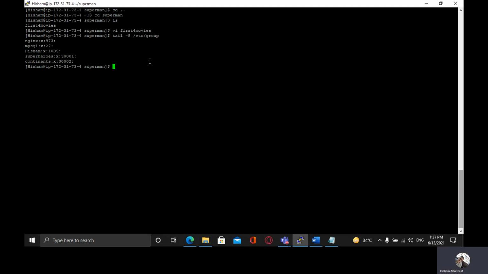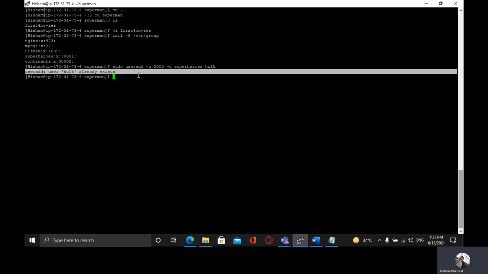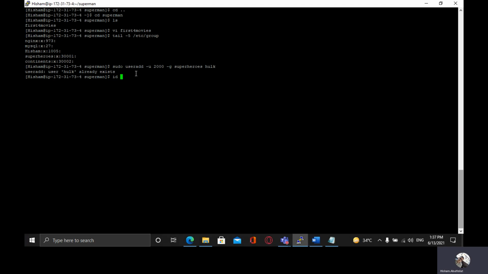So after that, we need to create a new user called Hulk, so we will use useradd with a unique ID, which is 2000, and we will add this user to the group superheroes, called Hulk. That user already exists because I have already created Hulk. Then we could use id Hulk, the name, to check the ID. We could check the UID, and then we could check the group and the group ID.